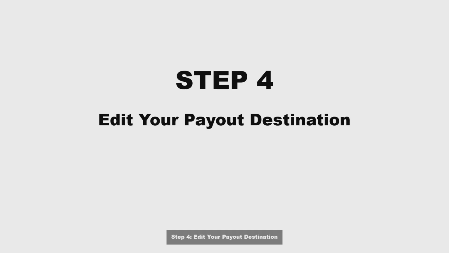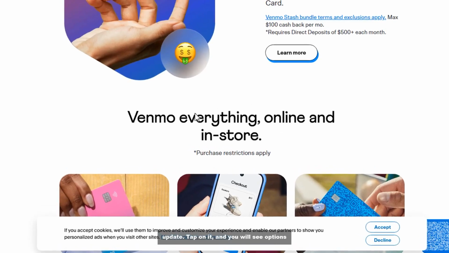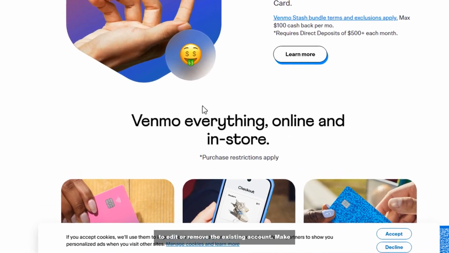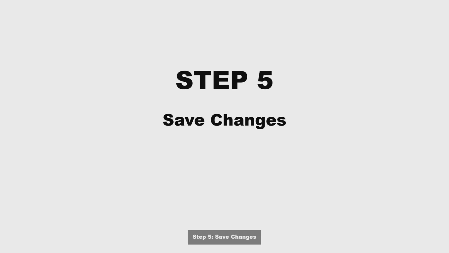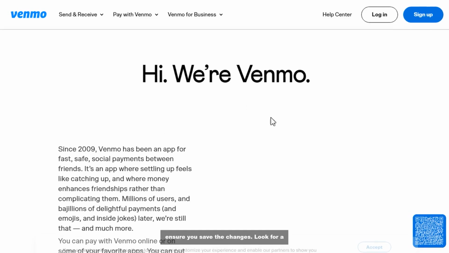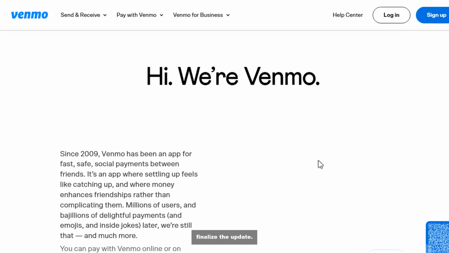Step 4. Edit your payout destination. Find the payout destination you wish to update. Tap on it and you will see options to edit or remove the existing account. Make the necessary changes or add a new account. Step 5. Save changes. After updating your payout destination, ensure you save the changes. Look for a save button or confirmation prompt to finalize the update.